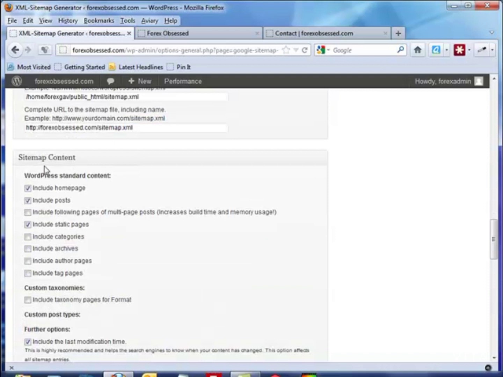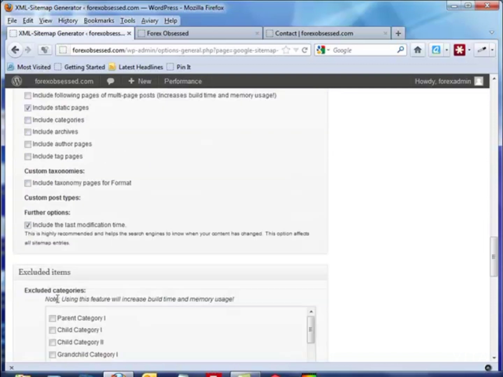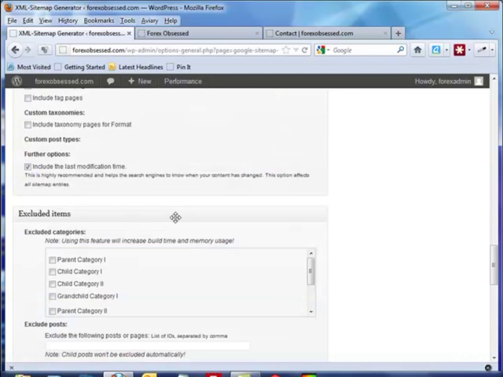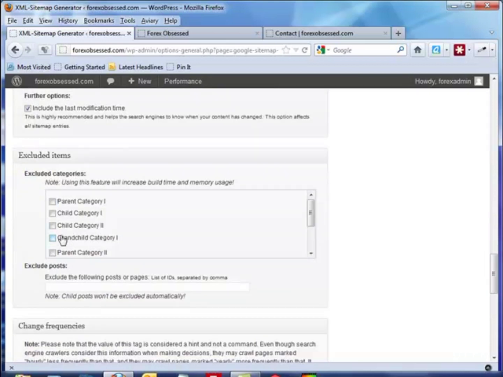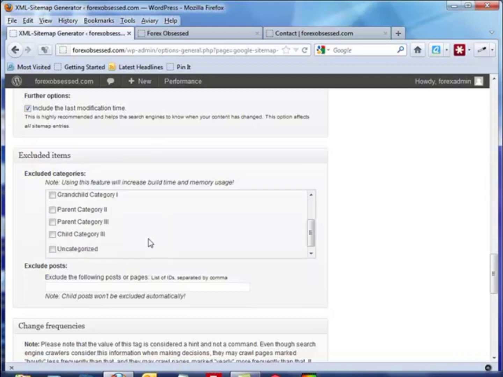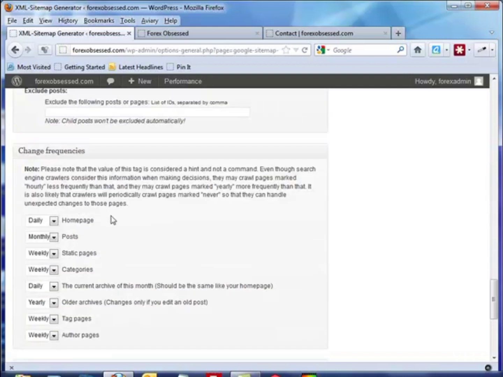Detection, here's where you can set up the sitemap content. Always include the homepage, posts, and static pages. You can include categories and that kind of thing. I don't usually, and I don't usually suggest it. You can exclude things, just as you can invite people into your house. You can kick them out as well. Don't have a lot of categories.